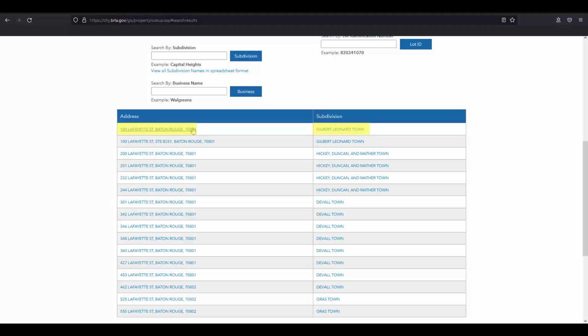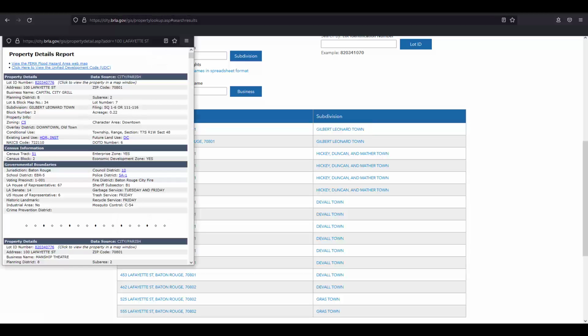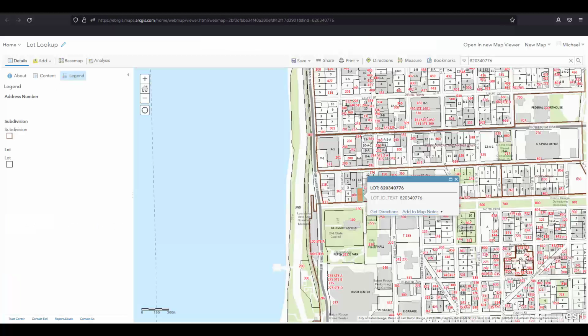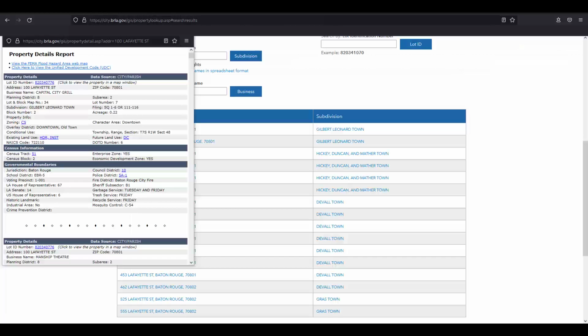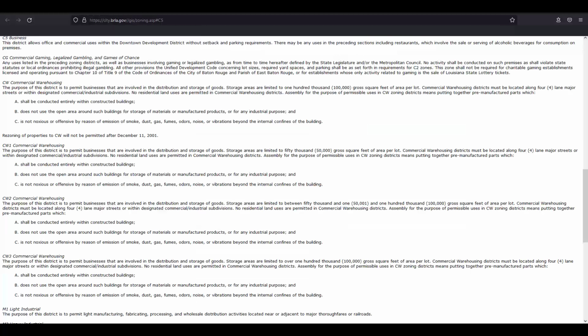Click on either link in the search results to access a details report of the property. These reports contain over 40 details for each property. By clicking this link, you can view the property in a map window. There are also links that define the codes for zoning, existing land use, and future land use for each property. This property is zoned for business as part of the Downtown Development District.